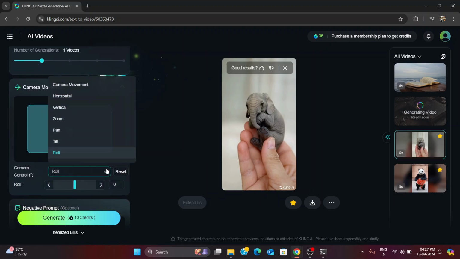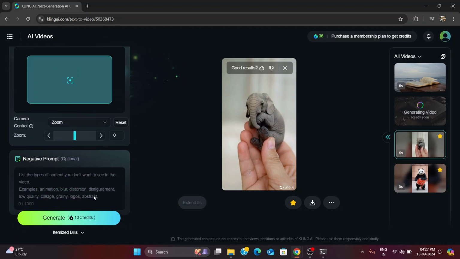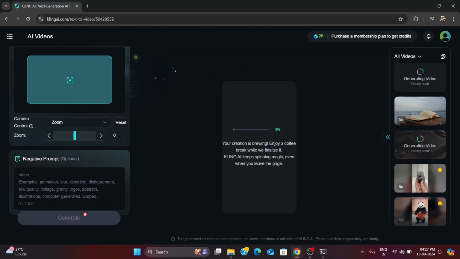And I've selected Zoom under Camera Control. And finally, there's the negative prompt box. This is where you can specify what you don't want in your video. So, for example, if I don't want the puppy to interact with any other animals, I could mention that here to avoid distractions. Now, let's generate the video.